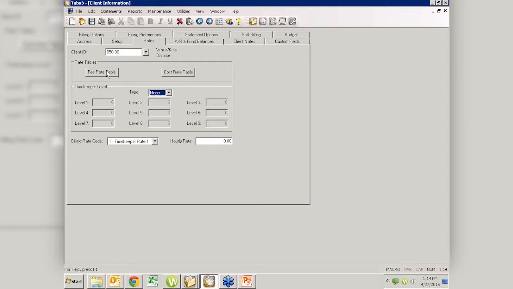So Tabs looks first here. Is there a fee rate table? No. Is there a timekeeper level defined? No. Then it's going to look at this billing rate code. This is where I told you it defaults to being timekeeper rate number 1. Don't be deceived by this little hourly rate over here. If I have timekeeper rate number 1, it's going to be whatever is defined out on that timekeeper field.